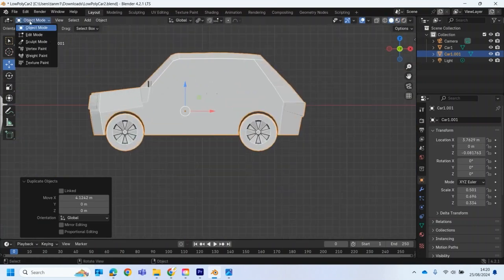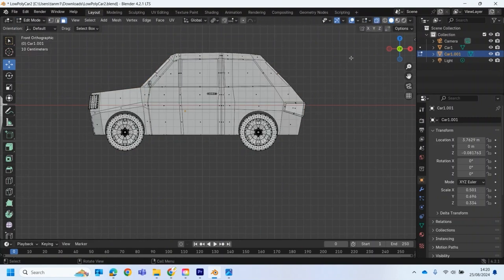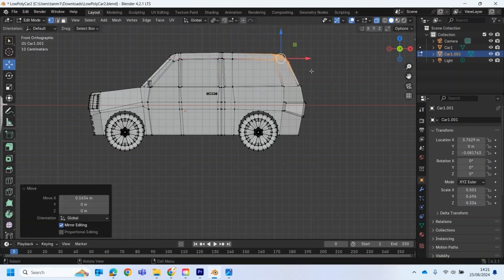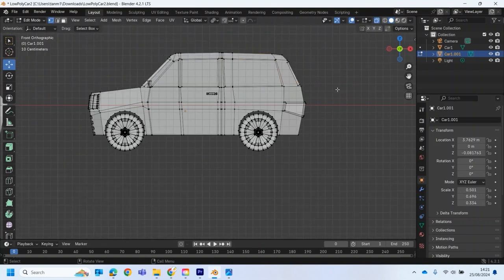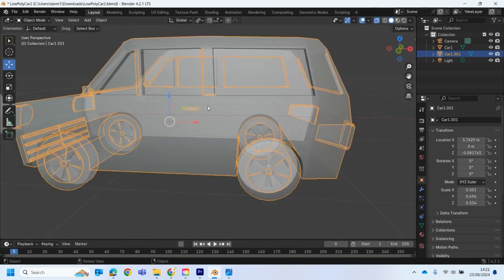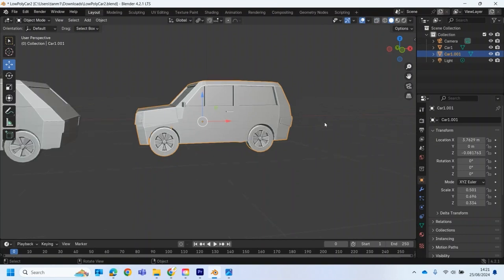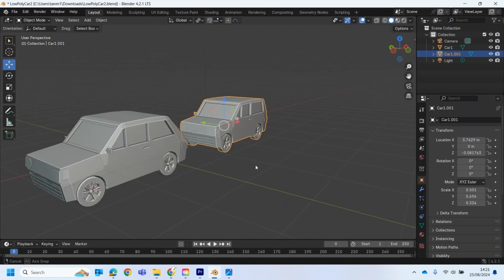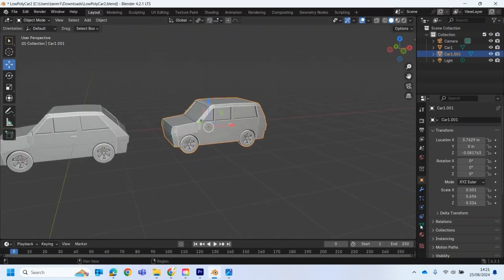go to edit mode. What I'm going to do here with the X-ray, maybe my selection there, what I might do is just bring this, just pull some vertices, and then you suddenly have a completely different car. Okay, let's have a look. That's all I want to do now. Pretty simple. Okay, so now I have a little bit of a van type of thing, or kind of SUV type.